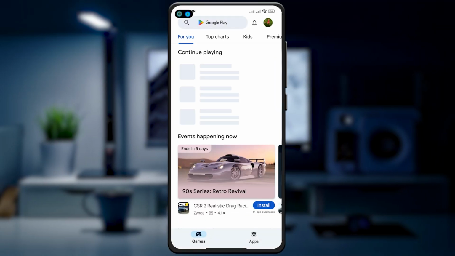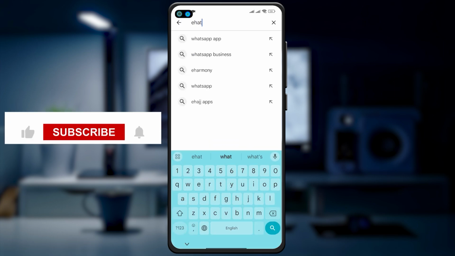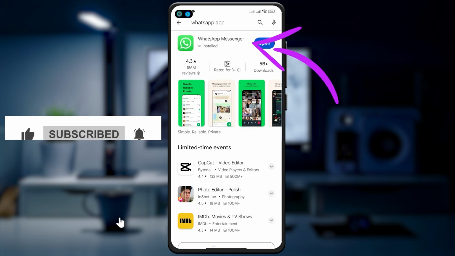Firstly, open the Google Play Store on your phone. Type and search for WhatsApp. You will see an install button, just tap on it to install WhatsApp on your phone.